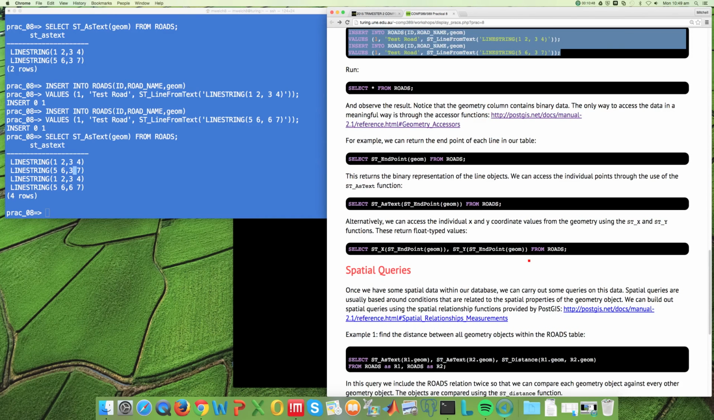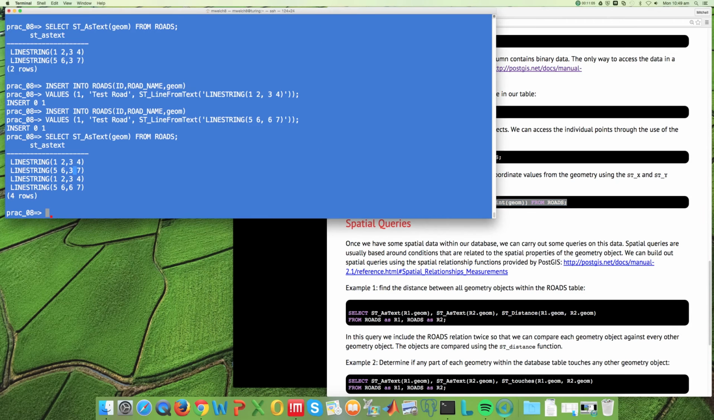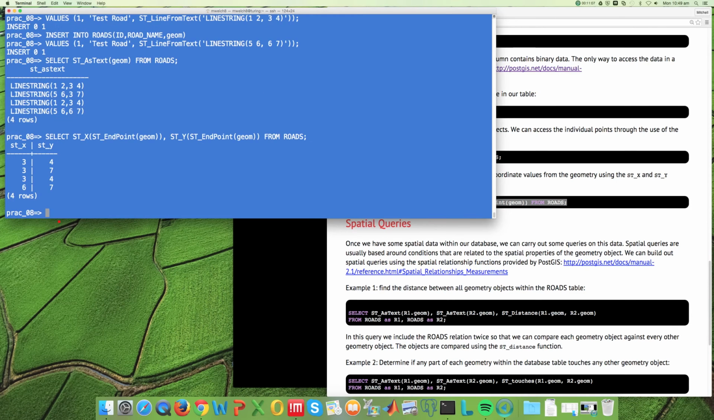Just before we move on, here's another example of grabbing the individual endpoints. Again, we've nested our functions together, and we're grabbing the x and y coordinates alone from our endpoint. If we run this example, you can see that we'll just get some columns with our x and y points for the endpoint of our geometry.